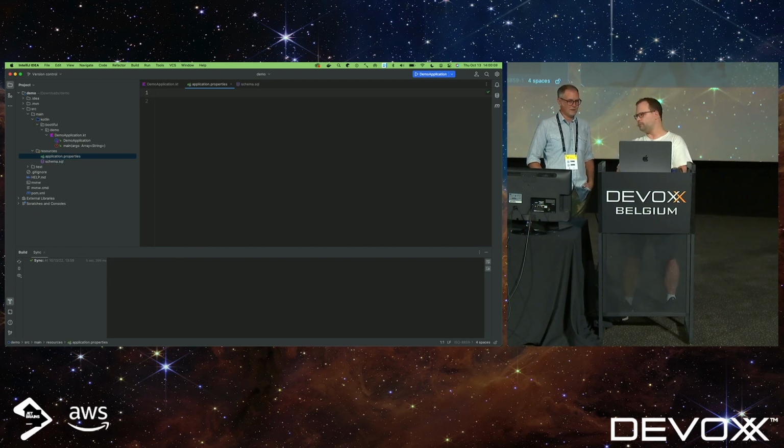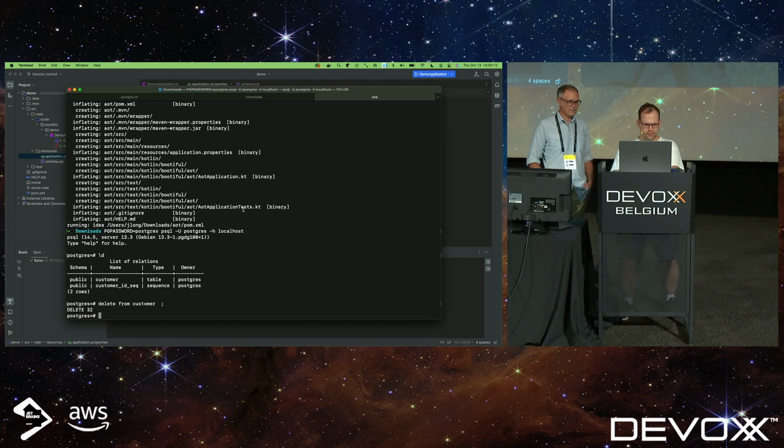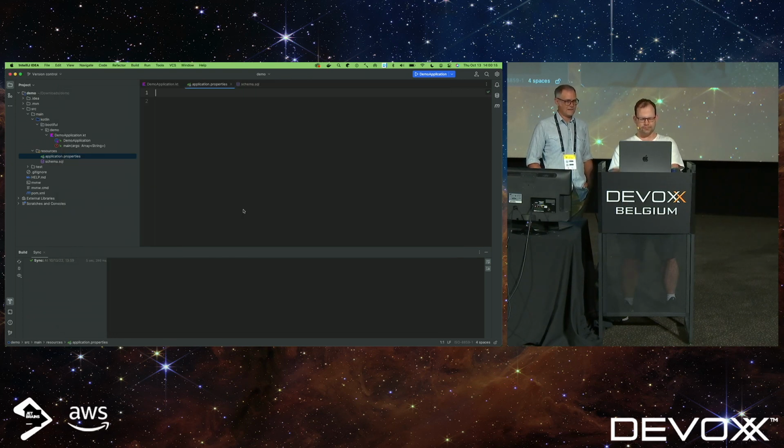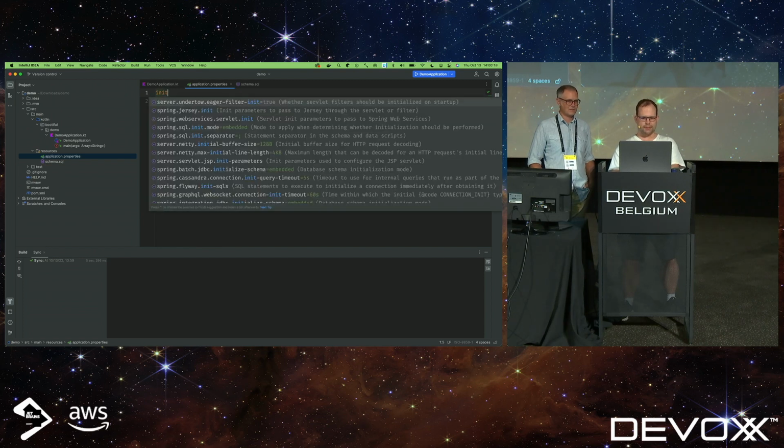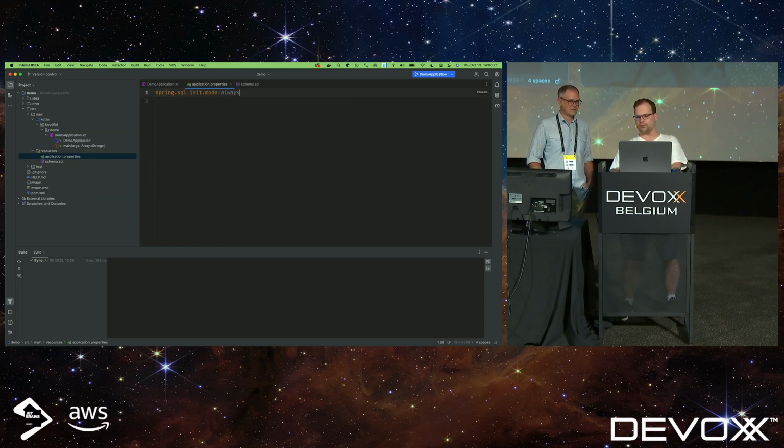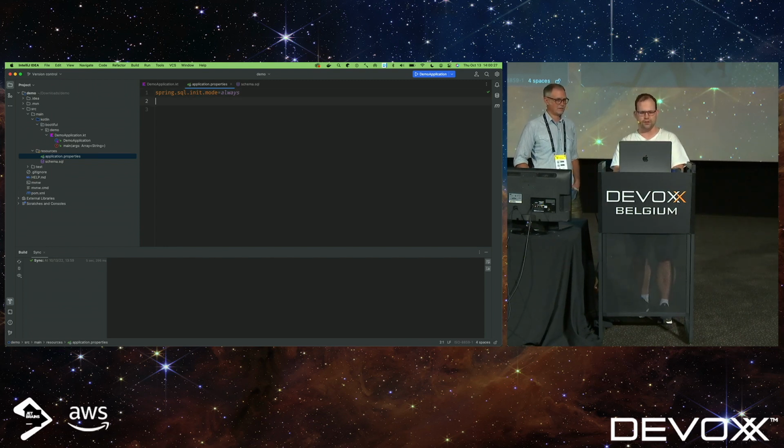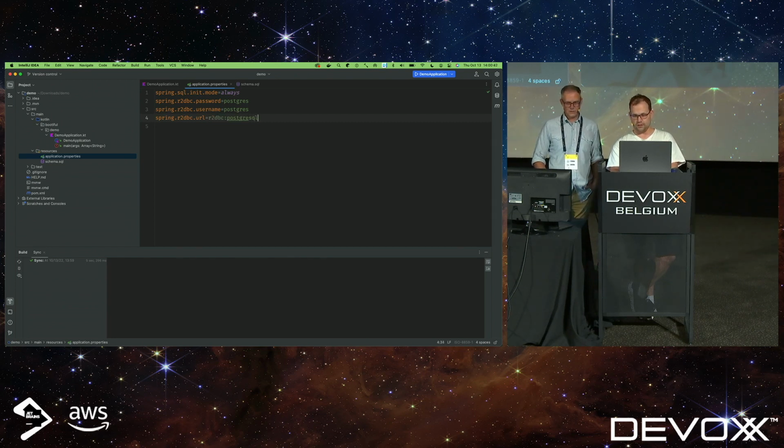And then we're going to connect to a Postgres instance, which is running in the background, hopefully. It should be. Okay. So first things first, we want to initialize the database schema every time the application starts up. So SQL init mode equals always, because we're not using an embedded database, and by default it would only run against the embedded ones. And then we need the data source. The password is Postgres. The username is Postgres. And the URL is r2dbc:postgresql://localhost/postgres. That's it. Configuration is always the hard part. Let's get that out of the way.